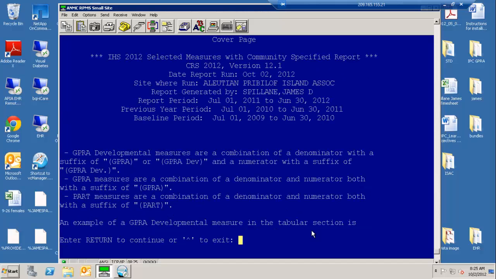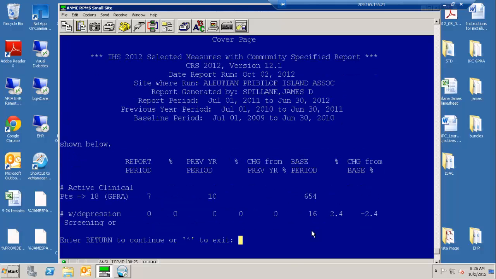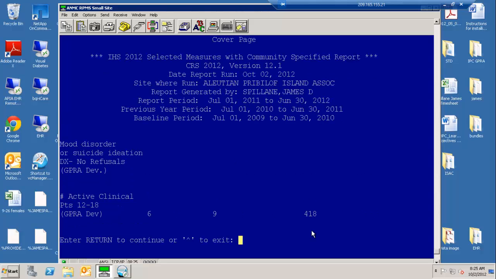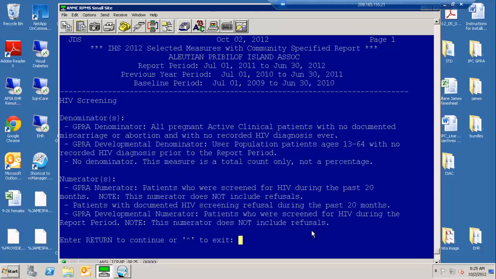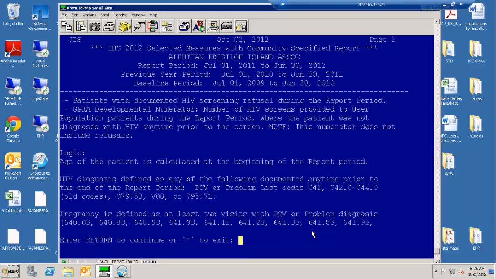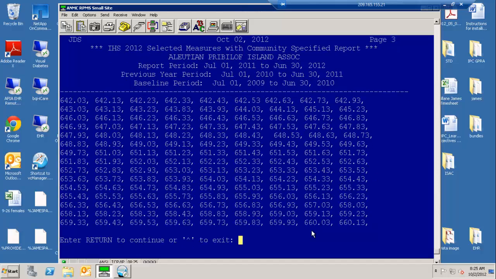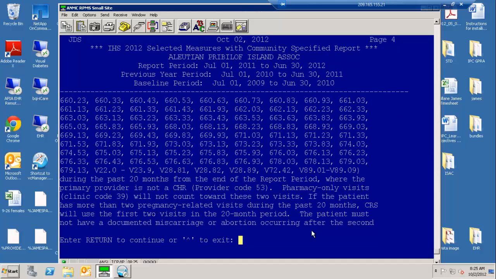People say, I want to know exactly what the logic is before we do this. So I'm going to start entering through all this stuff, and you get a little dummy report here like if you're doing it on depression. There's that logic I was talking about. All pregnant active clinical patients is one of the denominators. All patients screened for HIV, etc., etc. So it's showing you codes that they're looking at for the taxonomies.